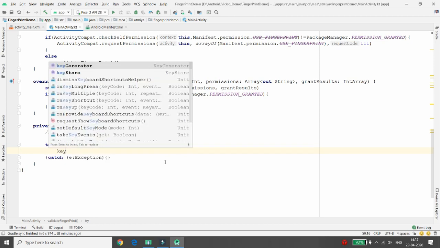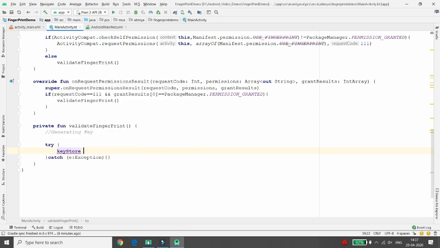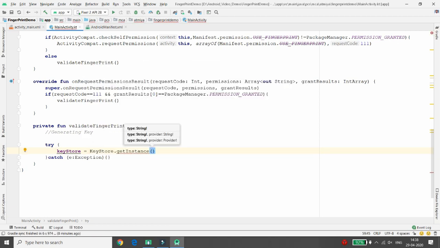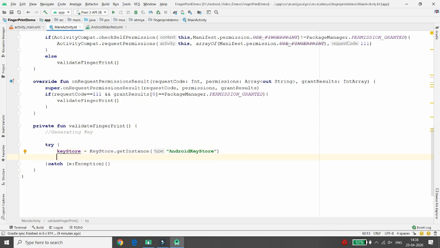So I'm just initializing my variable keyStore is equal to, you can just call KeyStore dot getInstance, in which you just need to pass the key store. So I'm just passing here value, that is AndroidKeyStore. Once your key store is initialized, now we need to generate the key.